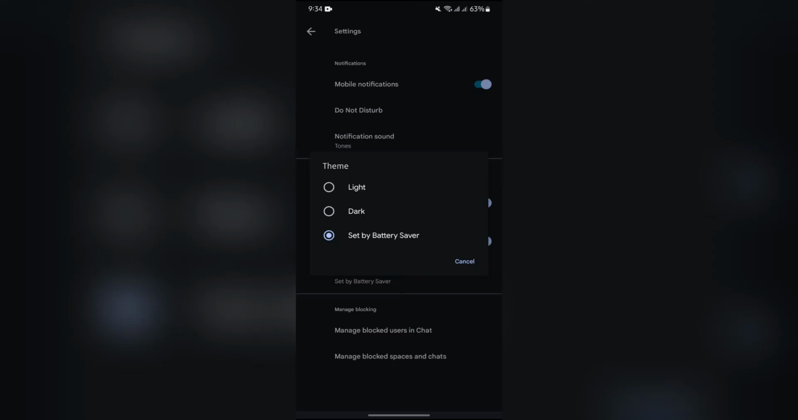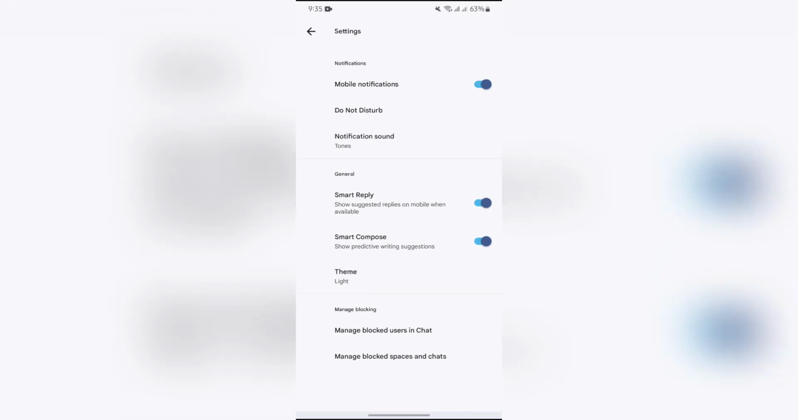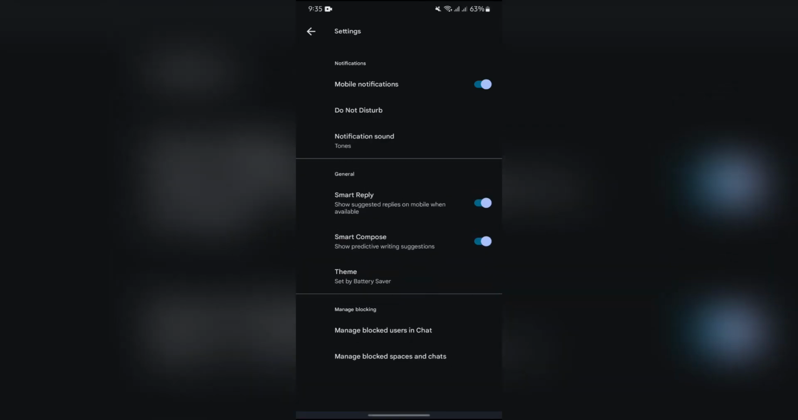Now my screen is set into blacks, so to show you, I'll select this light option, and just by tapping you can easily change the theme of your Google Chat app. This way you can very easily do that.